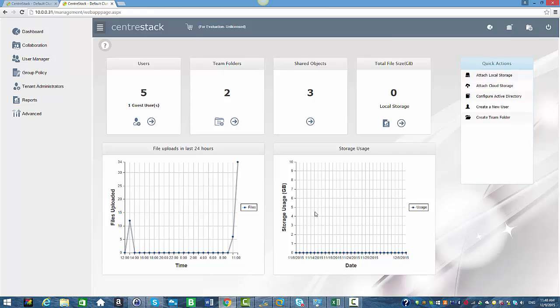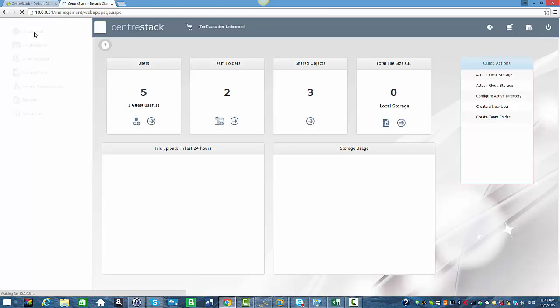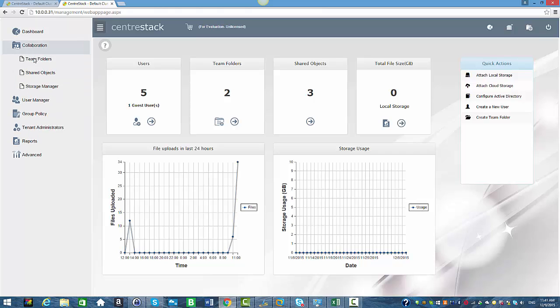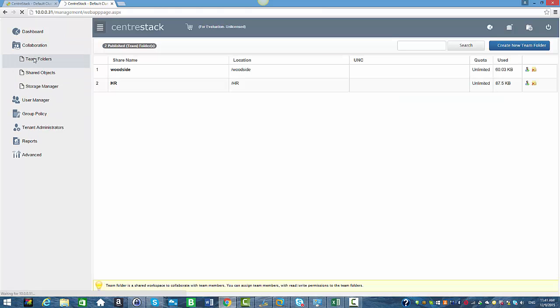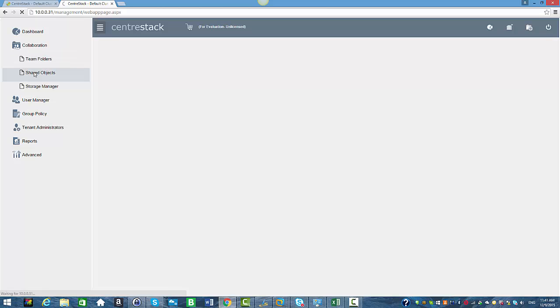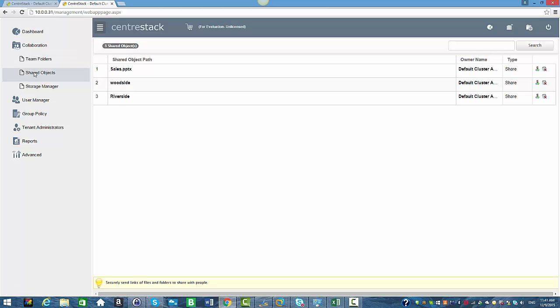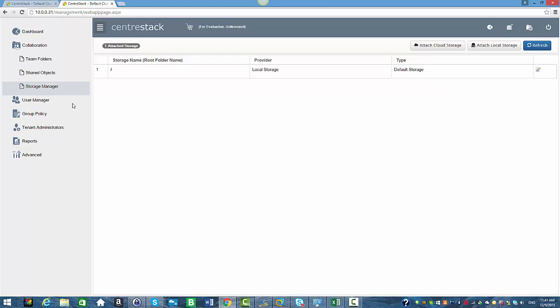Here you could see the file upload and the storage usage. I'm going to select the dashboard, and the collaboration. You have the option to see the team folders. Shared objects, you could see the files and folders that were shared, and you have the option to edit and delete them. In the storage manager, you could see the storage you have. You have the option to attach cloud storage or local storage, and you could also edit the storage here.